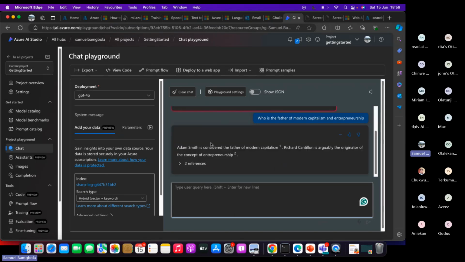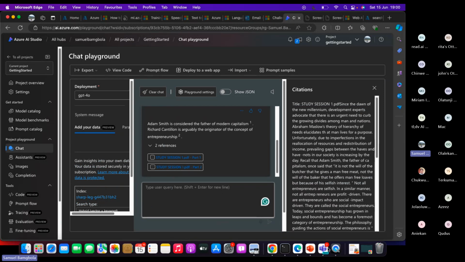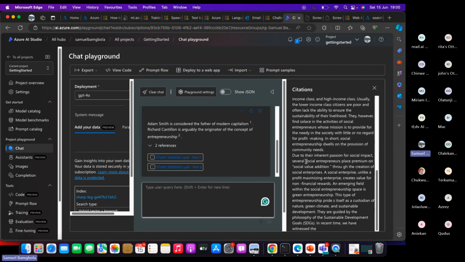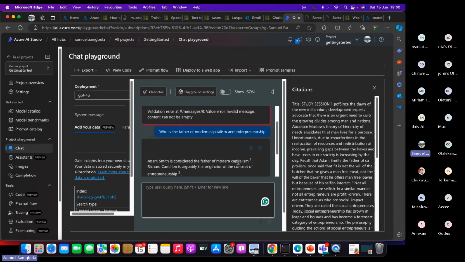Okay, generating something already. So it says Adam Smith is considered the father of modern capitalism. Richard Cantillon is arguably the originator of the concept of entrepreneurship, and it gives you references. That's the point I wanted to draw out there, right? And if I click this, you'll see on a side note, it takes me to the particular point where it's extracting all that. We don't necessarily have to read through all this, but you can briefly see that it extracts that information from within this to give us this direct answer, right?